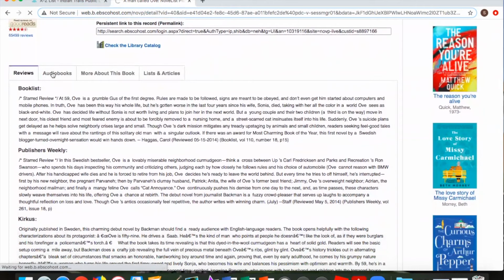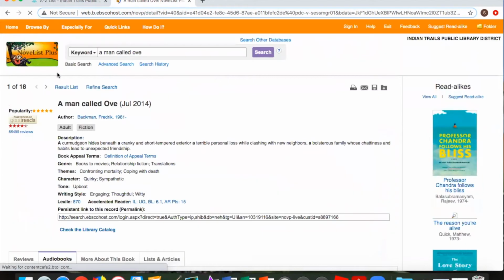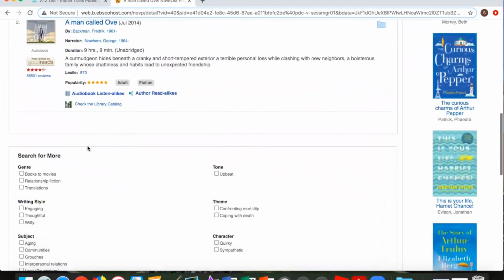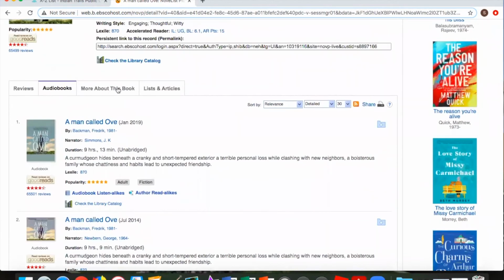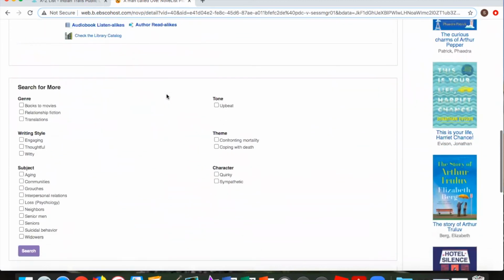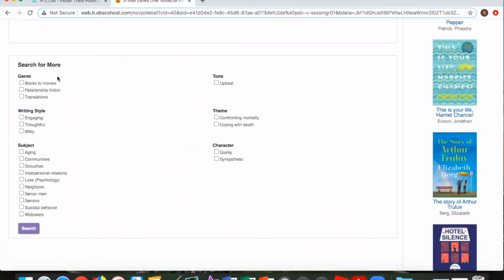There's also audiobooks, where you can see if audiobook formats are available. More about this book, and then lists and articles. You can also search for more books with these similar subject headings. You can look for books to movies and books with a senior man, and maybe books that are also upbeat. And then you'd be able to search.